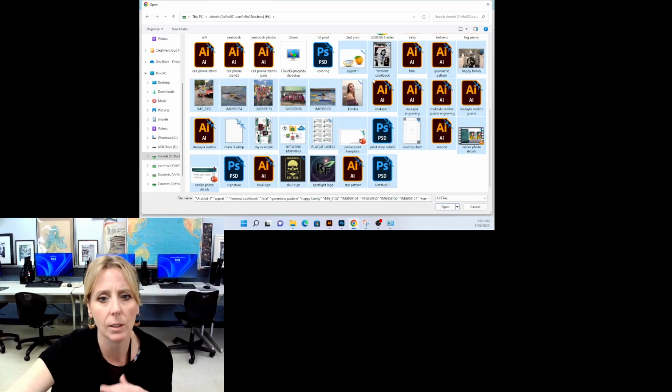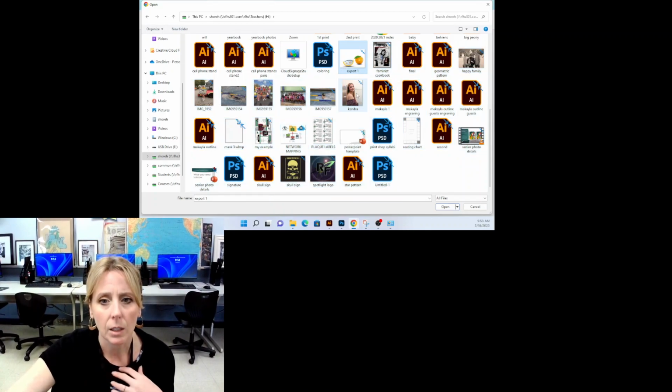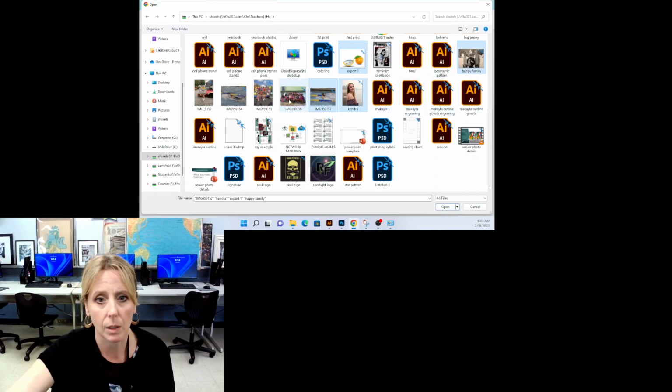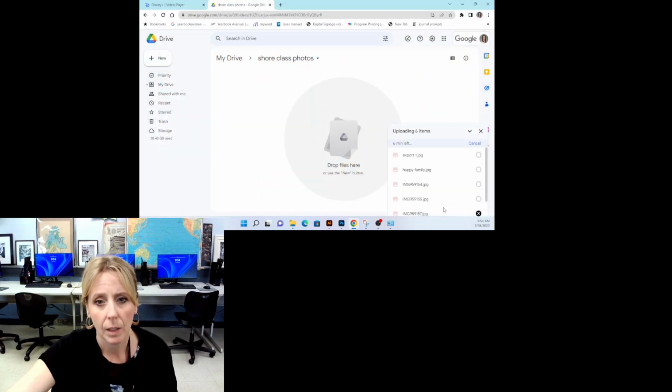If I just want some of these, the Control key is what you want, not the Shift key. So I might hold down Control and click this one, this one, this one, this one, this one, this one. And then you hit Open, and you'll see it's putting them now in that folder.